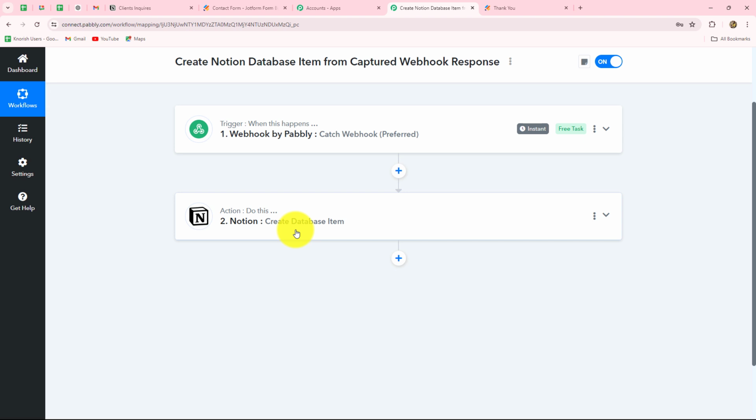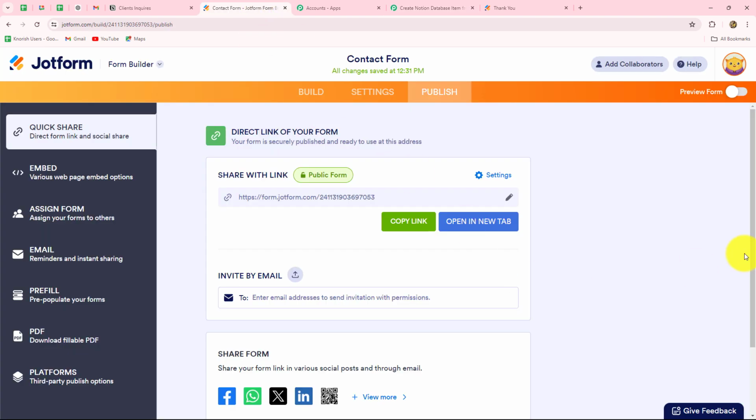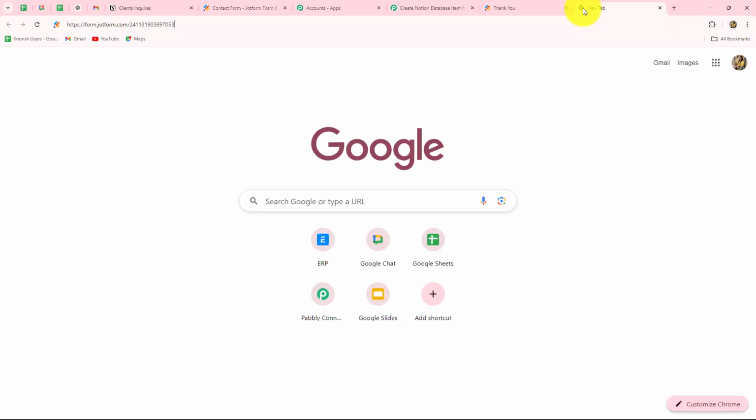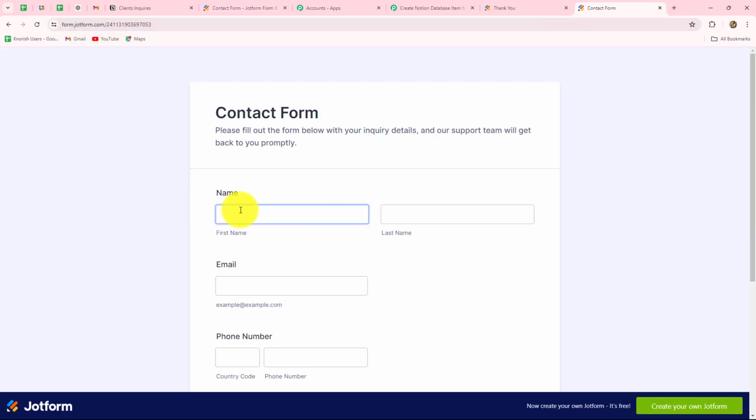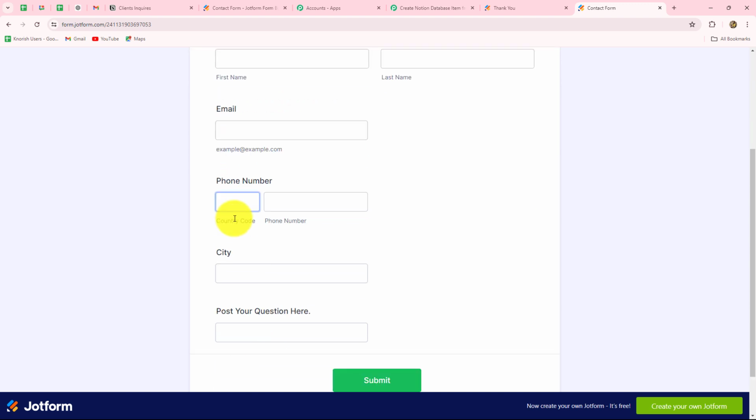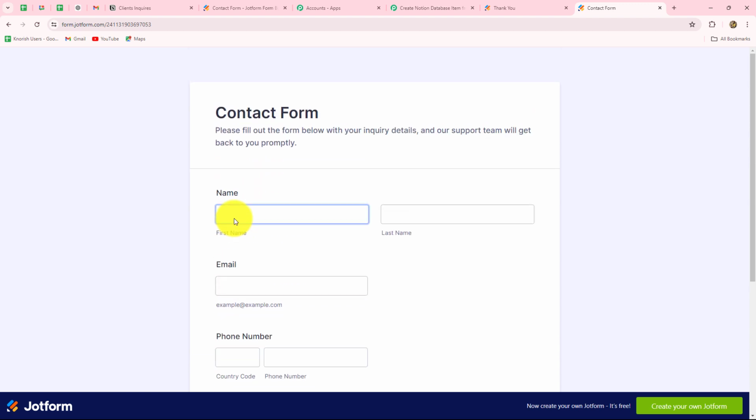So I'm going to show you a live example over here. This is the form which I have connected with Webhook. I'm going to copy the link of the form and open it once again. And now I'm going to submit the form with other details. As soon as we do that, instantly and automatically the details of the form will be added in our Notion database without any manual effort.